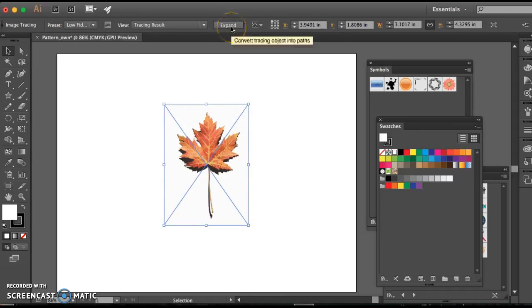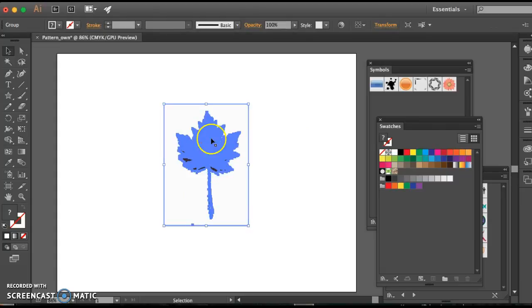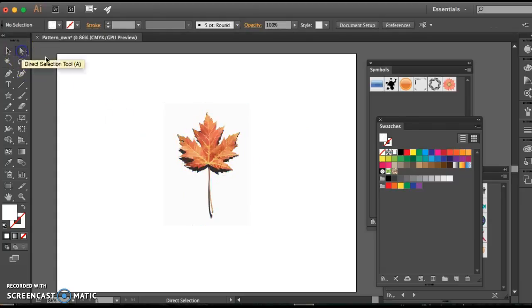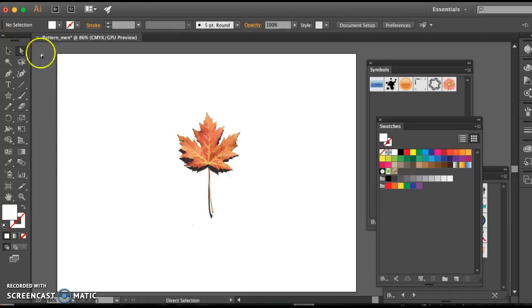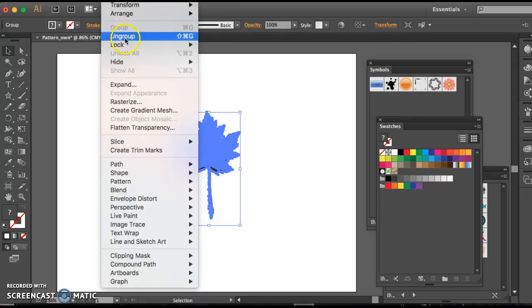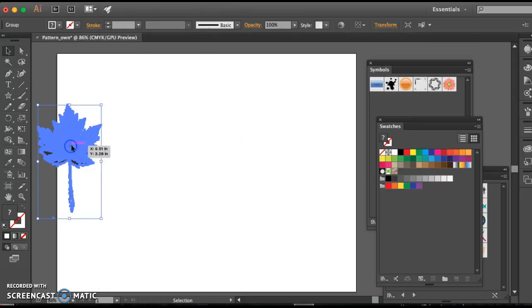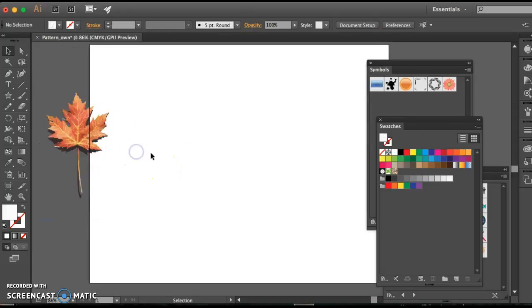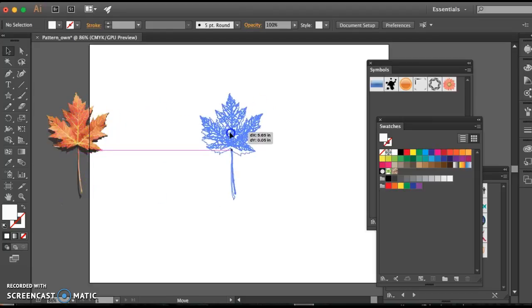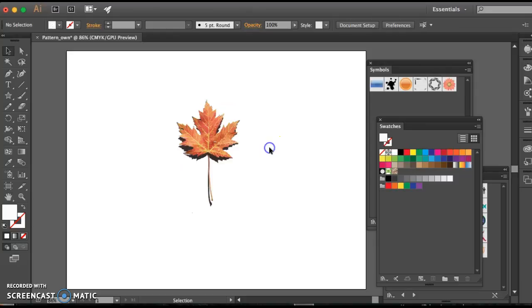Okay, and now we're going to expand. And you can see that you've got several paths now. Go into your direct selection tool, and I like to do that invisible box select to get rid of the background. And then I like to invisible box select and do an object group. It's saying it's already grouped, so that's good. So no background. You can tell that by hovering over the scratch board. Okay, and so now we have our leaf.